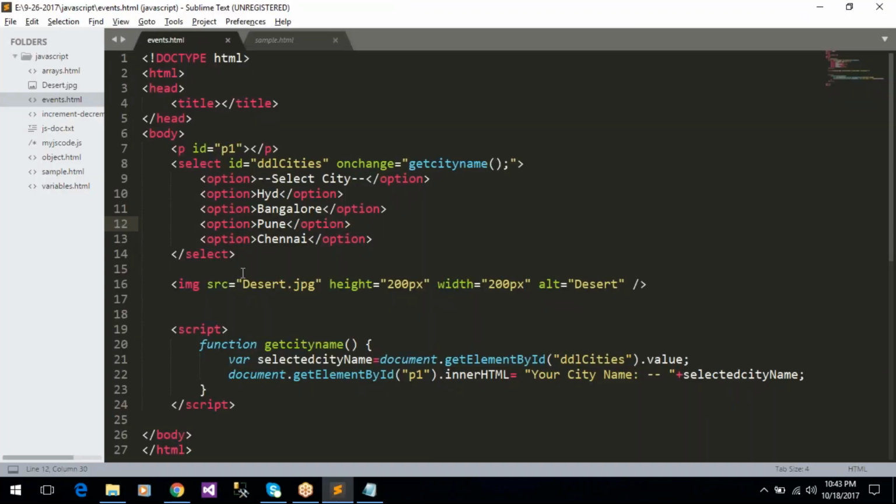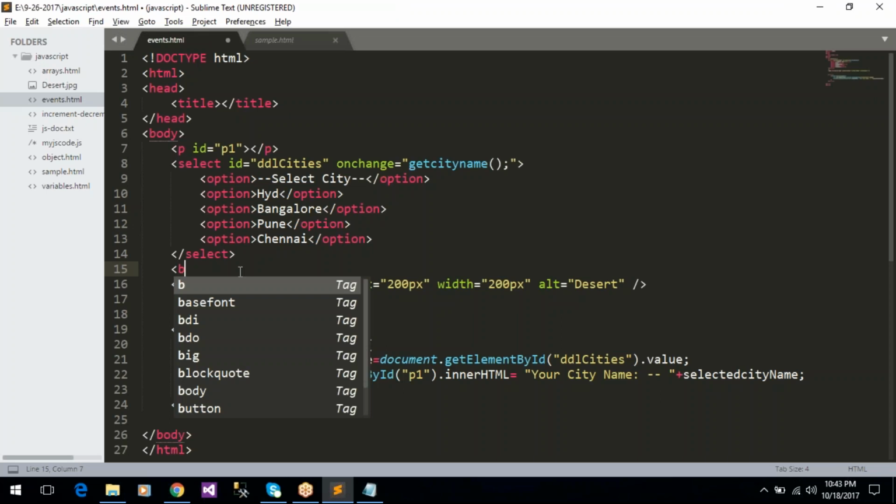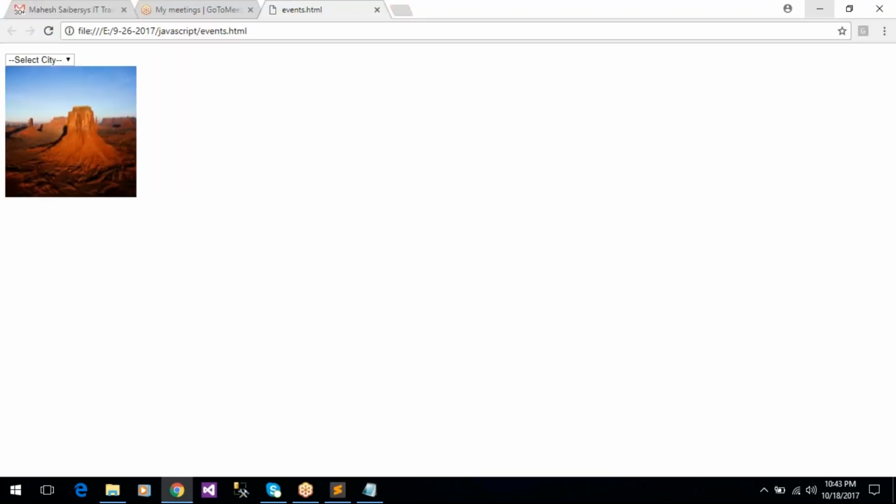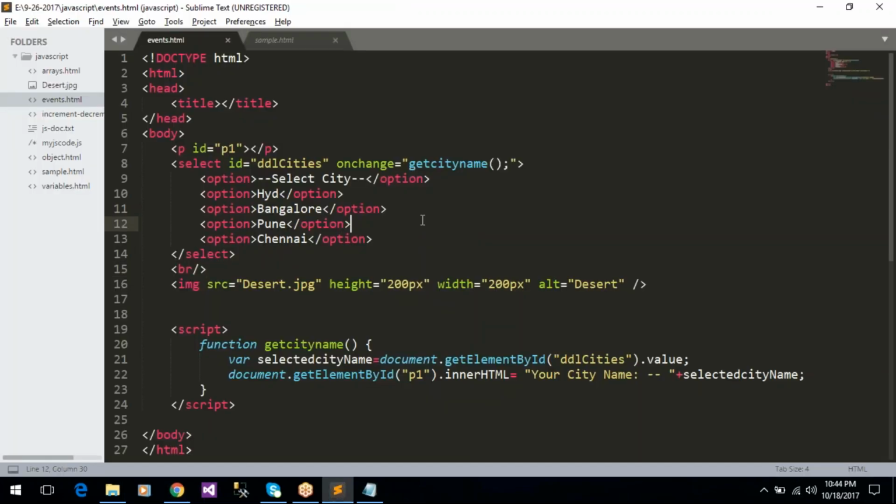Take one break tag here to display in the next line. So the image is displaying here. Sometimes when your mouse pointer hovers onto this image, you want to display the image in a bigger size, and again when your mouse pointer moves out of this image, the image is restored to the original image height and width.